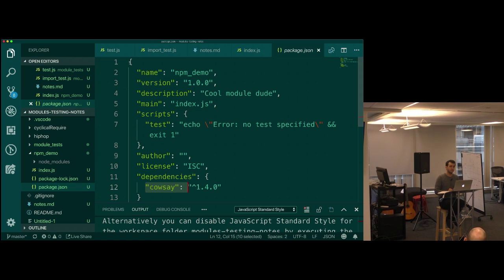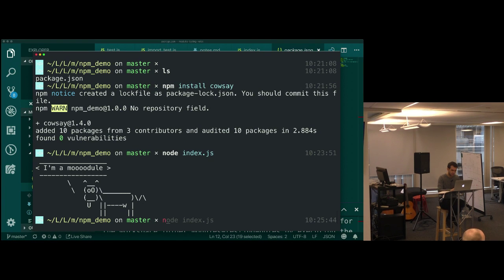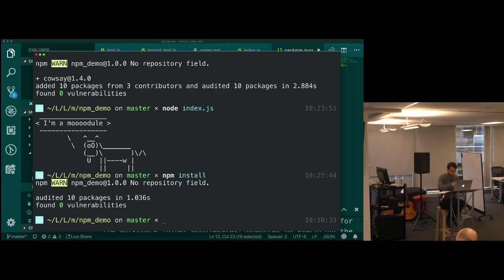And anybody who needs to run your program can use npm install, not npm install cowsay, but npm install with the package JSON to install all of the things that you need. Interestingly, I don't need to run the npm install cowsay command. I could also just write this in the dependencies and then run npm install on its own. This will go through, look at all the dependencies, and install any of the ones that you don't have yet, right? I have everything, so it hasn't added anything.